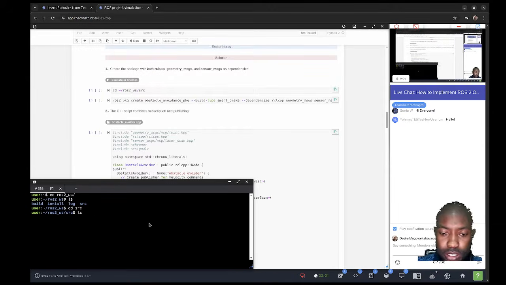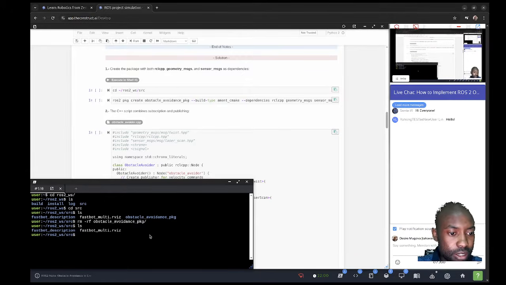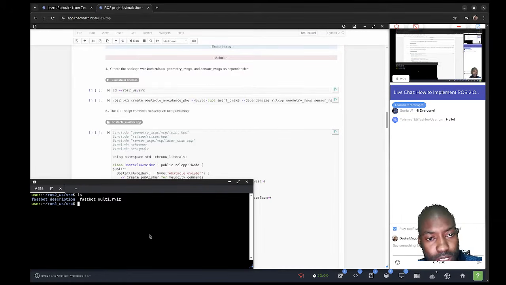If you list the contents of the SRC folder, you will realize that I've got an obstacle avoidance package because I've created one before. However, you should have these two yourself, except this one, because we're going to create this one. So I'm going to remove this myself so that we can create it together. Okay, give me one sec. Okay, so we see that it's gone. We cleared our terminal, and this is what we should have at the beginning.